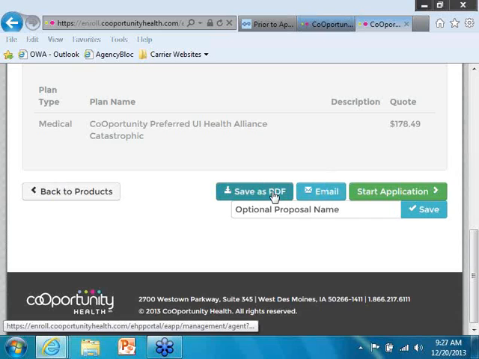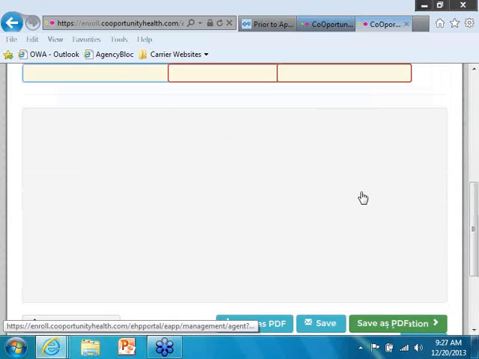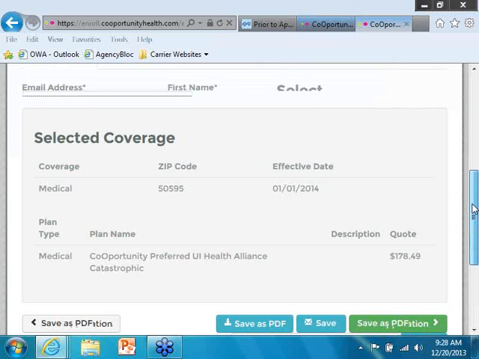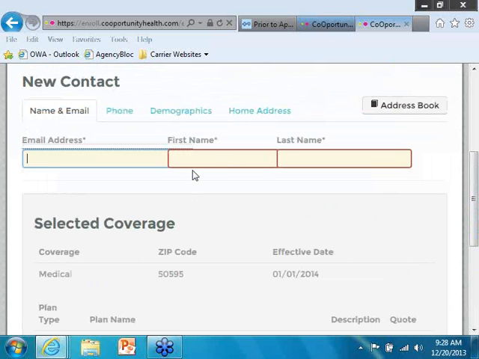So here you can save it as a PDF, you can email it, or you could go ahead and start the application. Co-Opportunity does have a paper app for taking information only. You can fill out the app with a member, have them sign it, and then go ahead and enter it online. We cannot send those into Co-Opportunity.